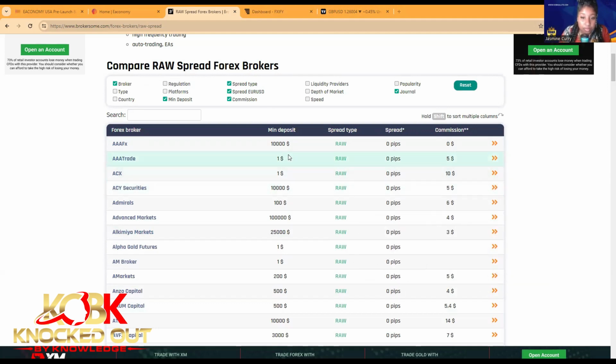Now, you can go on most of these and create a demo account and start practicing. When we get those signals from our Telegram group, you can start putting those in and executing those trades to make sure that you're proficient when you're executing those trades.